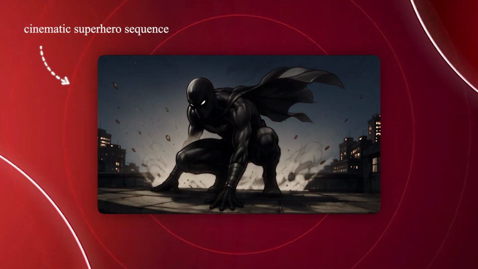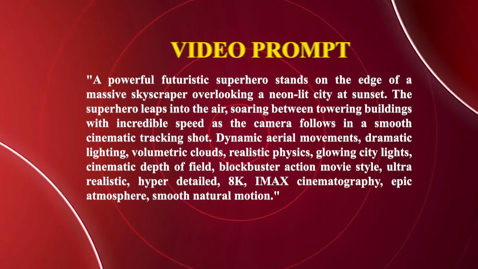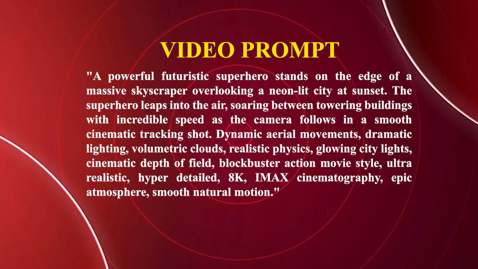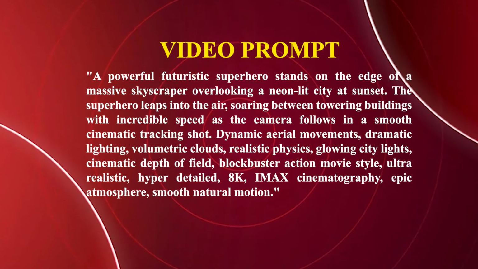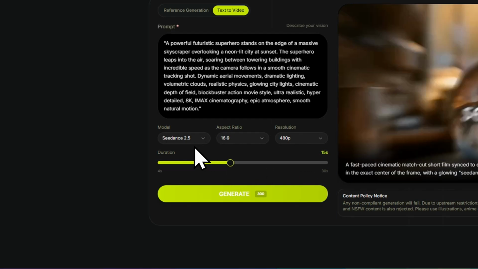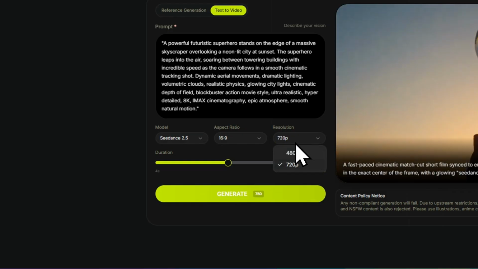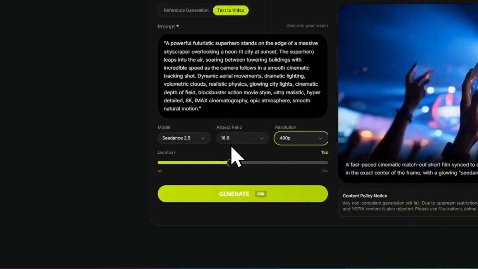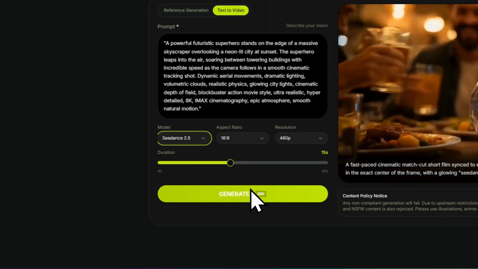For the first test, I'm going to generate a cinematic superhero sequence using only a text prompt. Here's the prompt I'm using. I'm using Seedance 2.5, 16:9 aspect ratio, 720p resolution, 15-second duration. Now let's hit generate. While it's rendering, let's talk about why Seedance 2.5 is getting so much attention.